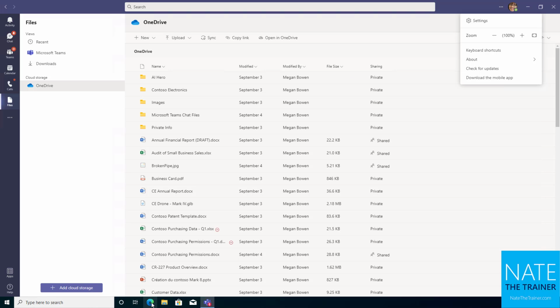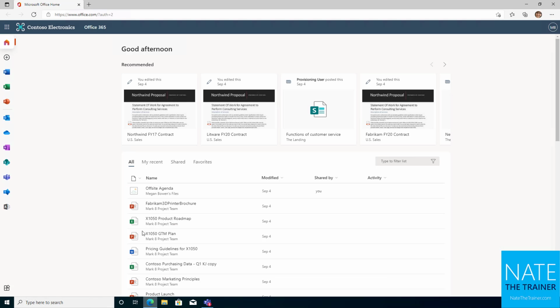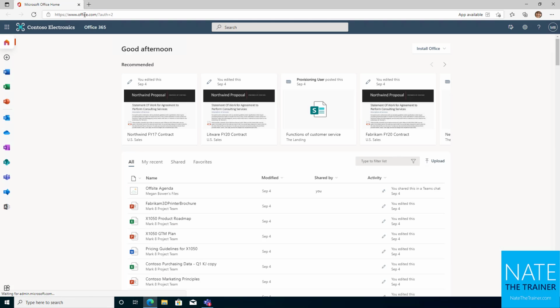Now, real quickly, we'll just look at the web version as well before we dive into chat. I'll open up my browser. I go to office.com, which we already know is kind of like our virtual desktop, and I'm going to click on the Teams icon.